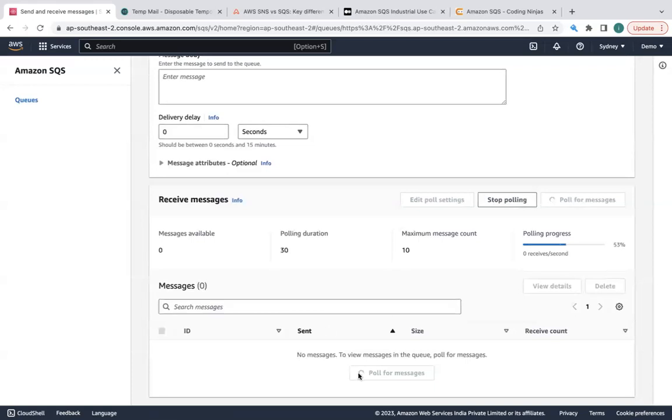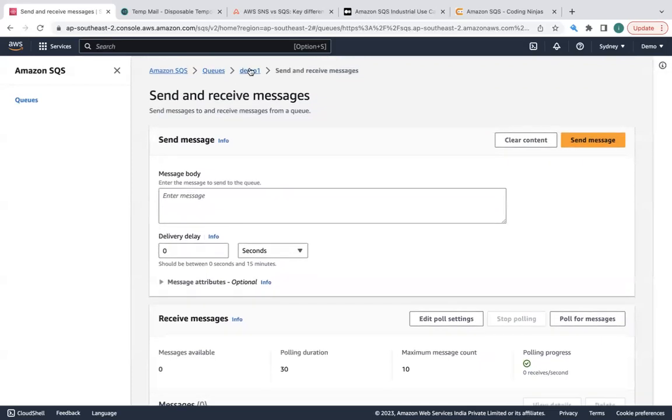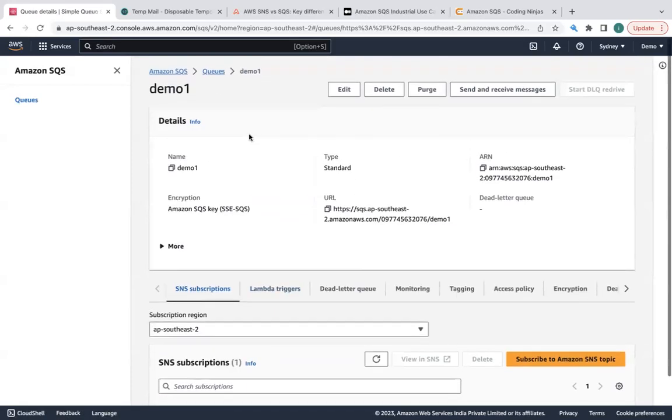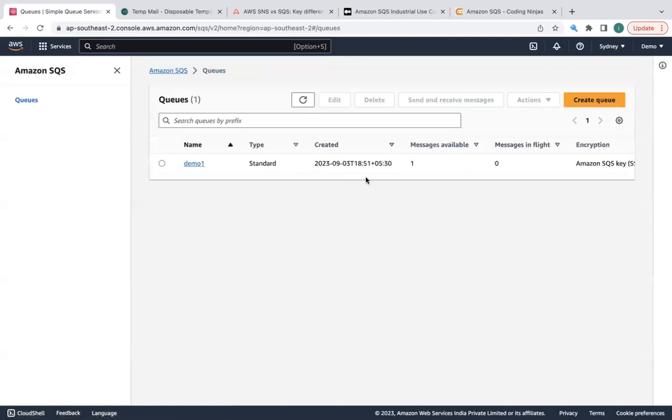So here the pool of messages is empty now. It shows 67%, 70%, all are empty as of now. So it reached 100%, but the pool of messages is empty because we deleted those messages. That's why the queue is now empty.